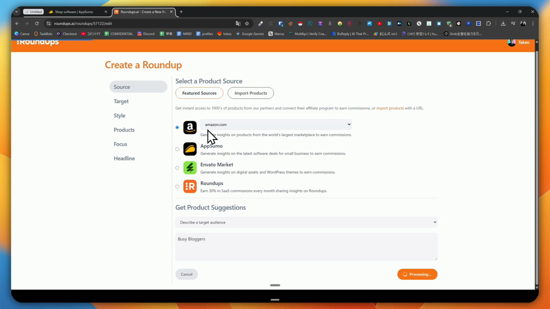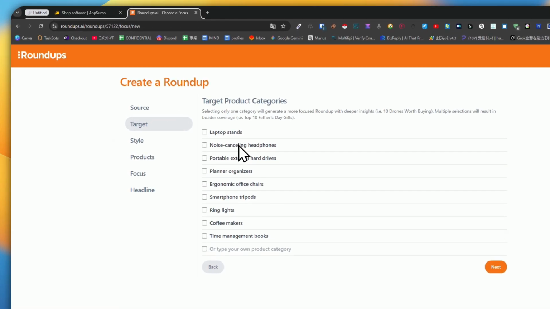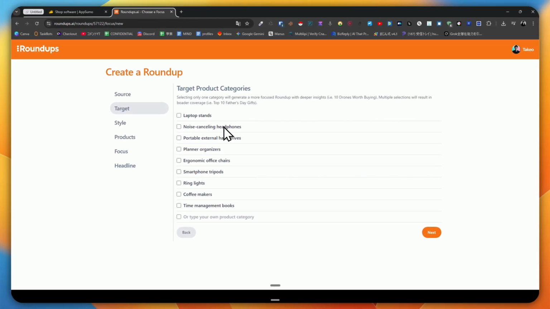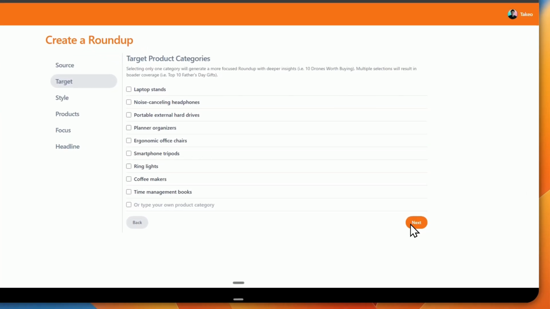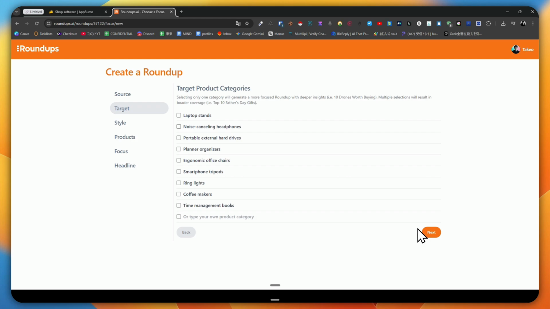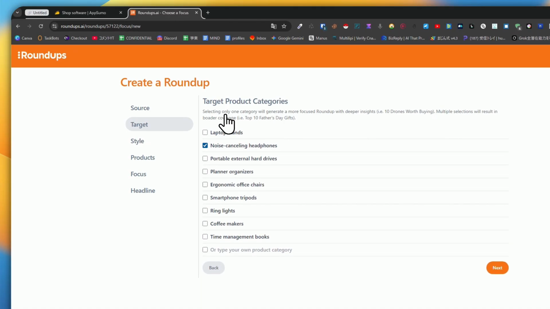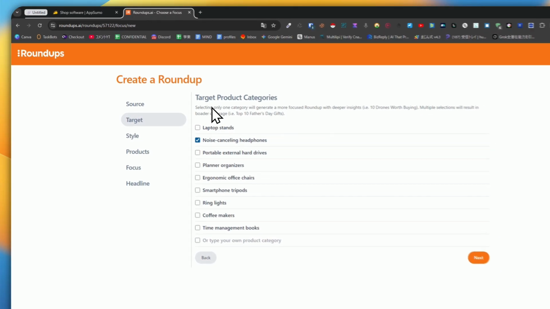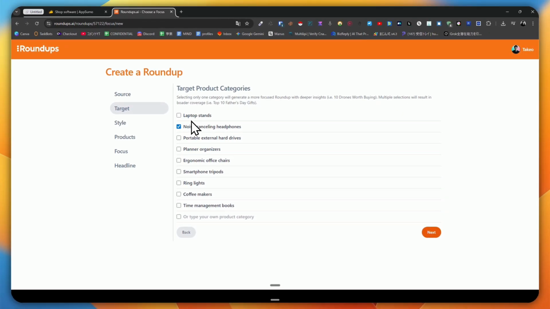This thing auto-suggests audiences and product sources based on what you put in. Laptop stands, noise-canceling headphones, whatever. Loads of options. I'm picking noise-canceling headphones for my article. Ready? Click Next.